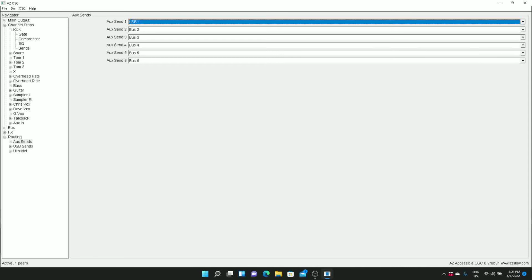USB 1, which would be useful if you're going to have subwoofers at some point, but I don't have mine set up for that. Then USB 2, USB 3, USB 4, all the way up to USB 18. So let's go back. Bus 1, because that's what it was assigned to.